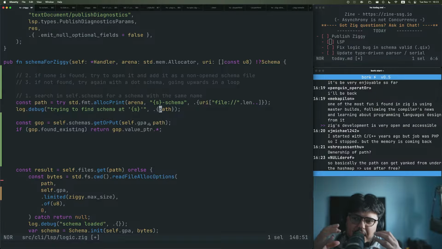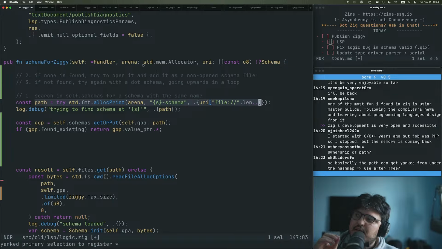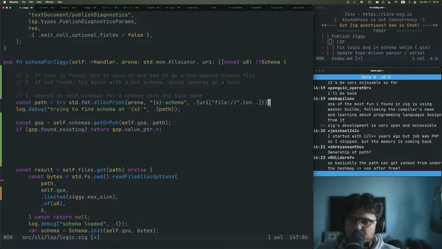But now we have this conundrum, because here's where it gets delicious. We don't want to allocate path on the main allocator, because we don't know yet if we're going to find anything or not. Or rather, of course we could do that.